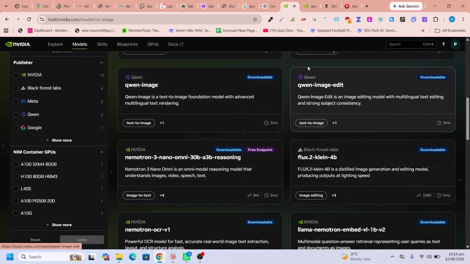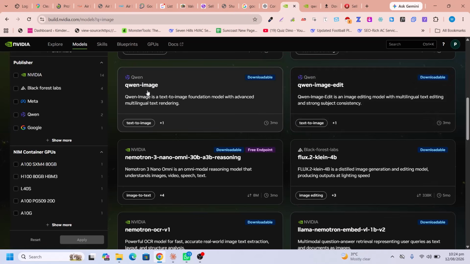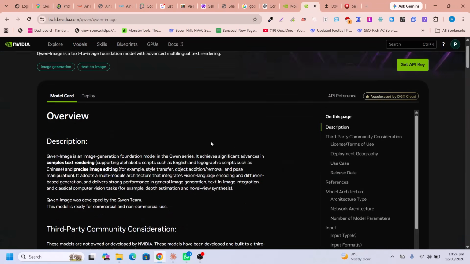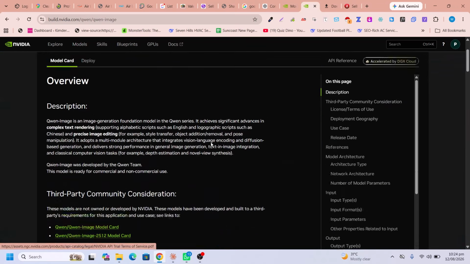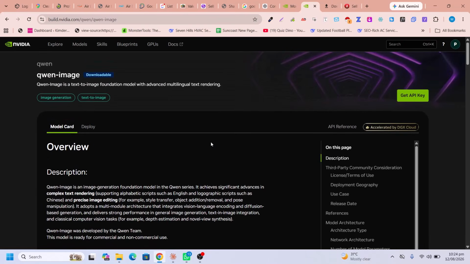So here we are going to choose one of them. I choose the Qwen image generator for now, so I just click here. Now here you can see everything is written. So now we will get the API key from this image generation model provided by NVIDIA. Now the next step is the generation of our website.